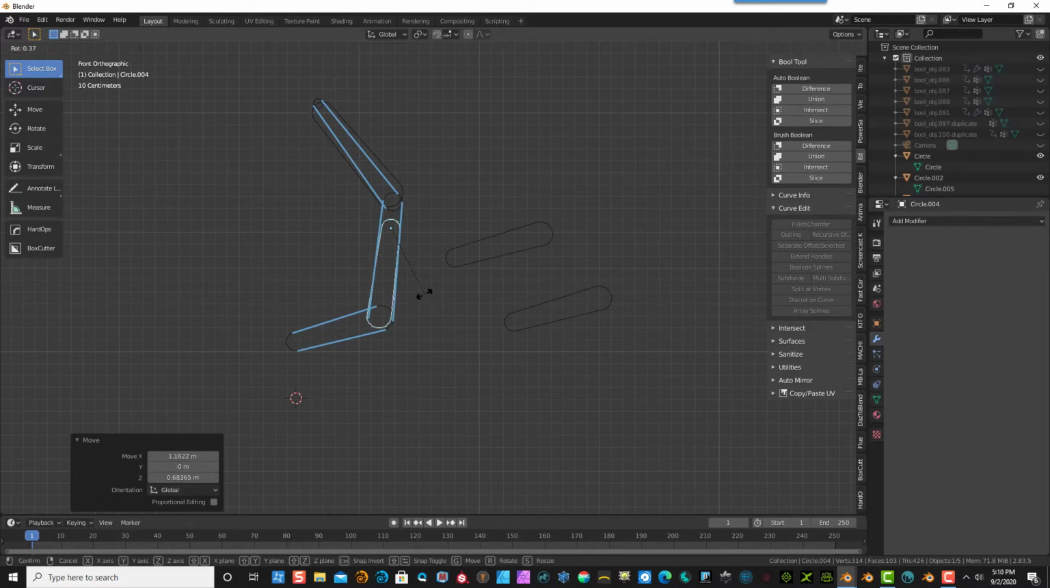So I'm going to scale this out, rotate it. Okay, move it in position. A bit bigger. Okay, looks good. I move it into place. All right. I'm going to select these other ones and delete them.